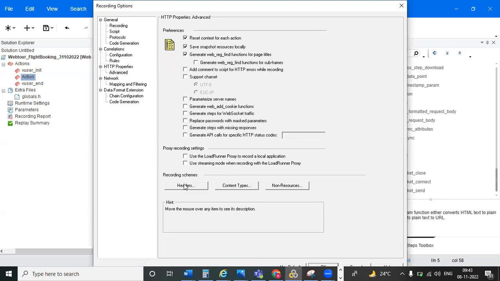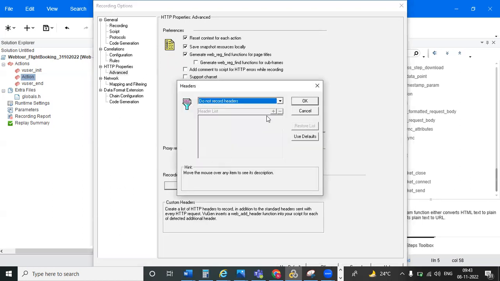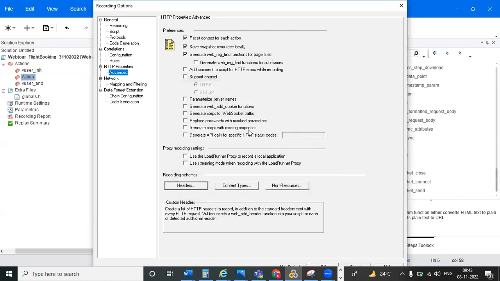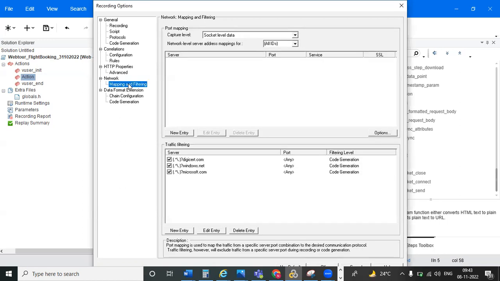And in advanced, you know, headers will be there. If we want headers, you can select headers. If you don't want them, you don't have to. And mapping and filter: in the mapping and filter, we already discussed, we have three options: socket level, WinInet level, and socket level and WinInet level. When we can switch from socket level to WinInet level is for Windows based applications, then you can switch from socket level to WinInet. Maybe you are doing a web based application, we can go with socket level.